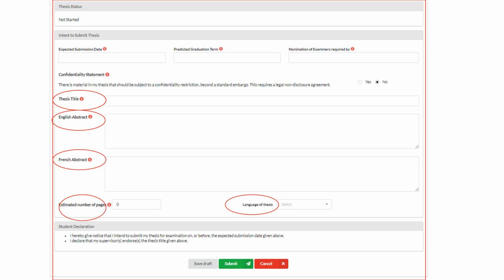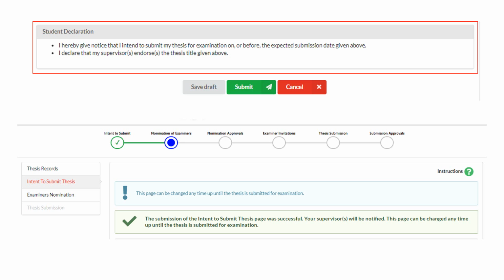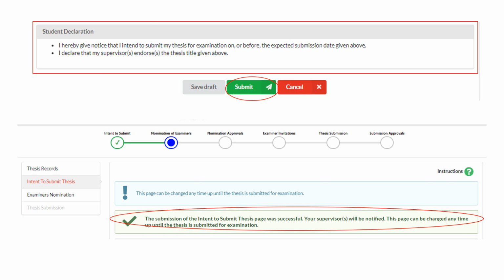At any point, if you want to know more about each field, click on the information icon. Your final step prior to submitting this page is reading your student declaration. Then you click Submit and your supervisors will receive a notification through myThesis. A pop-up will let you know that your action was successful.